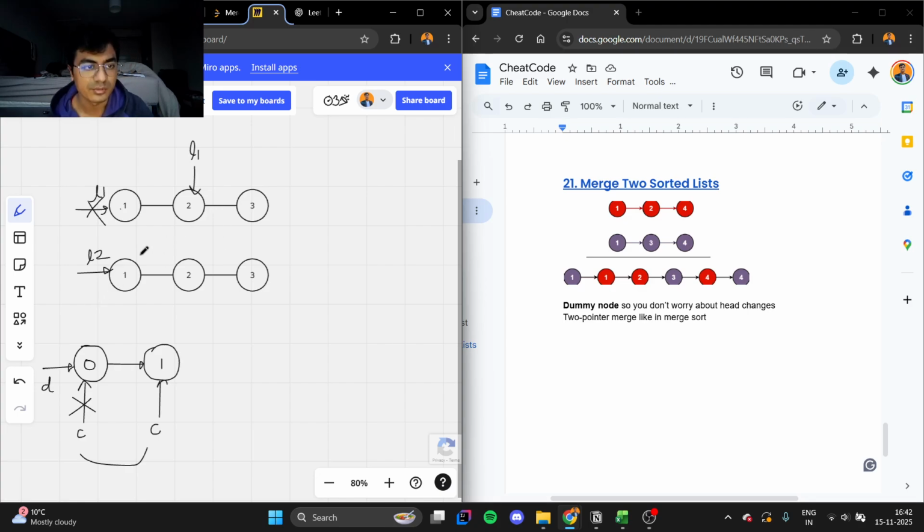So now we'll compare these values. The L2 value is smaller, right? So current dot next will point to the L2 value. So here is the L2 node. This current dot next will point right over here. L2 will now move to the next node, which is here, right? And we will also move our current pointer to the next pointer.